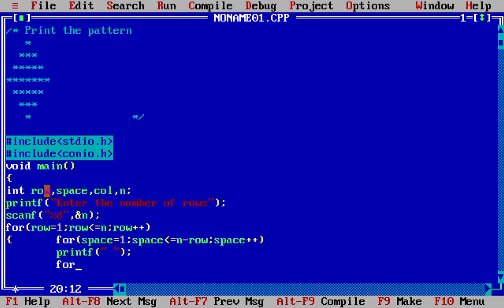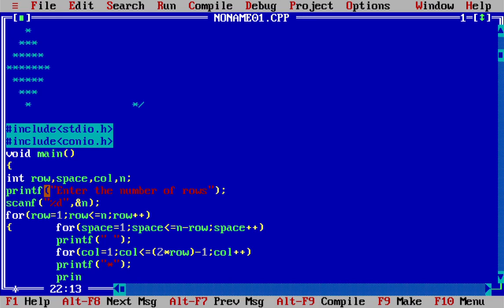Then we have another for loop: column equal to 1, column less than or equal to 2 into row minus 1, column plus plus. Then we will print the star, printf star, and then we will print the new line, printf backslash n for new line.